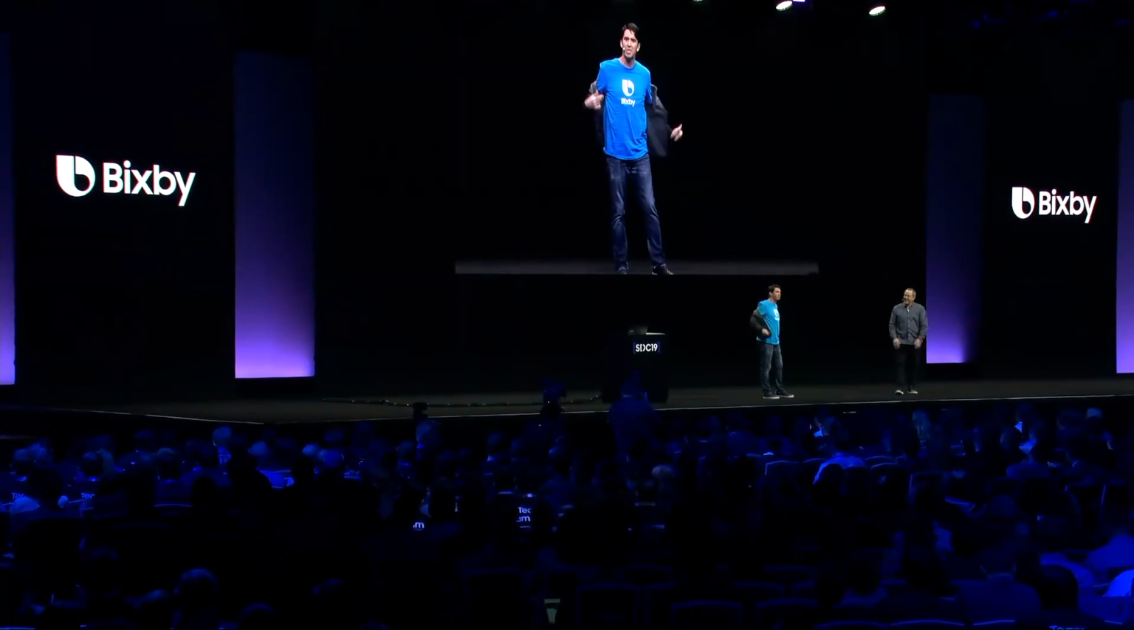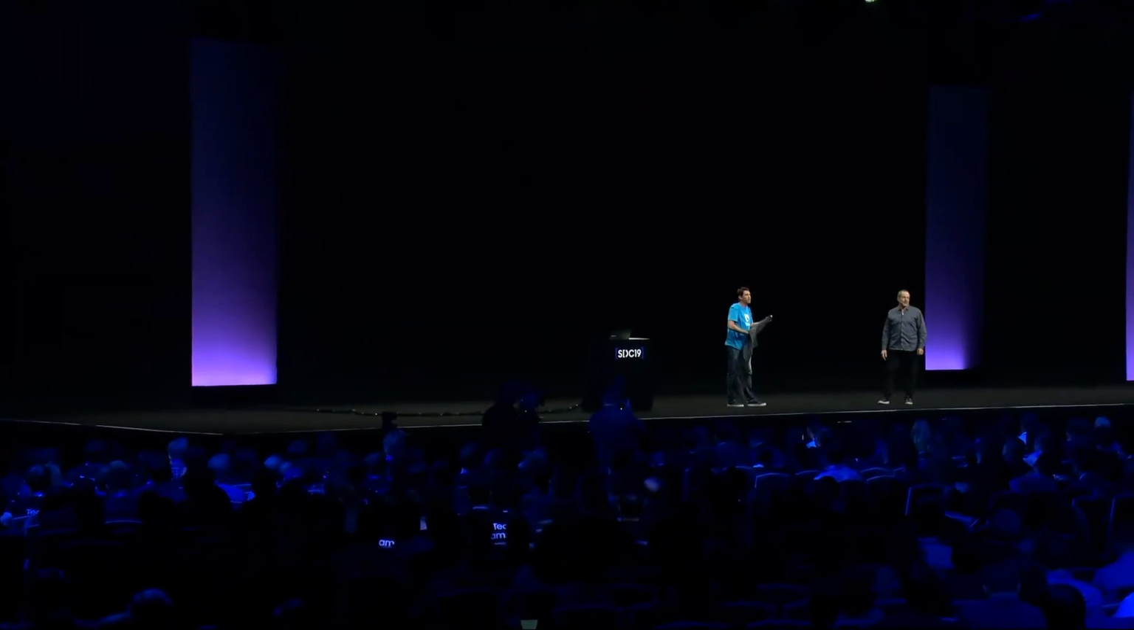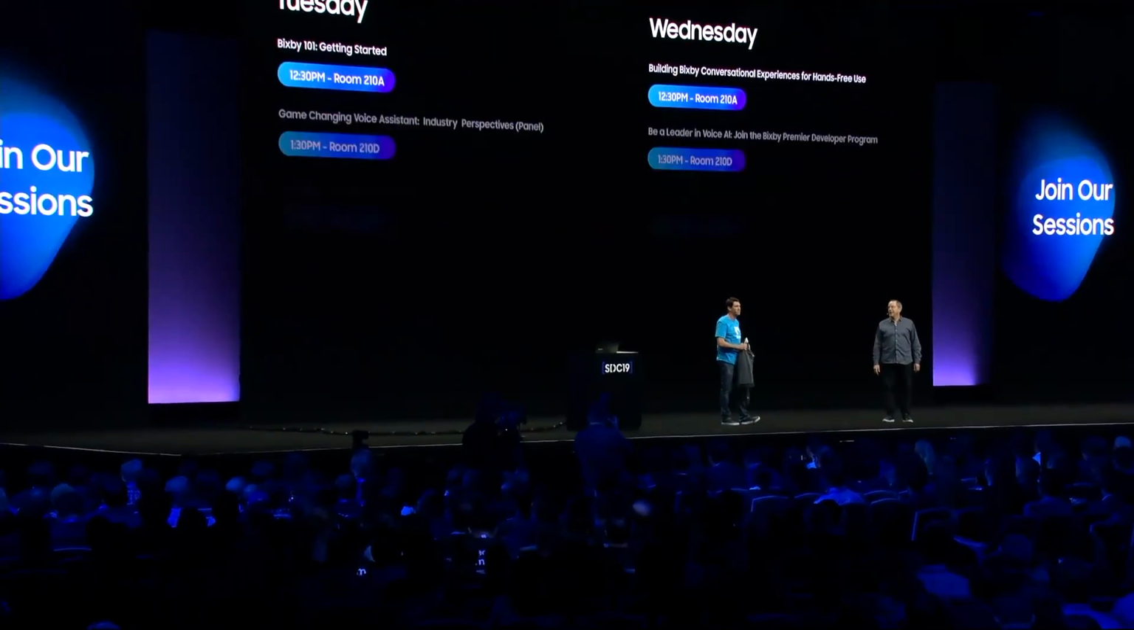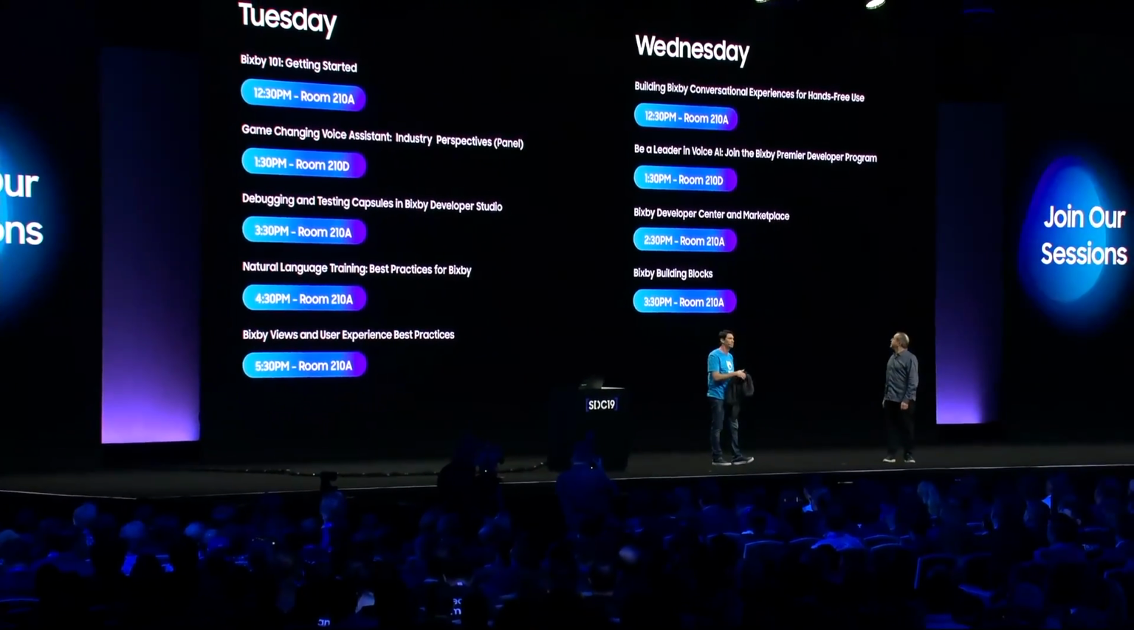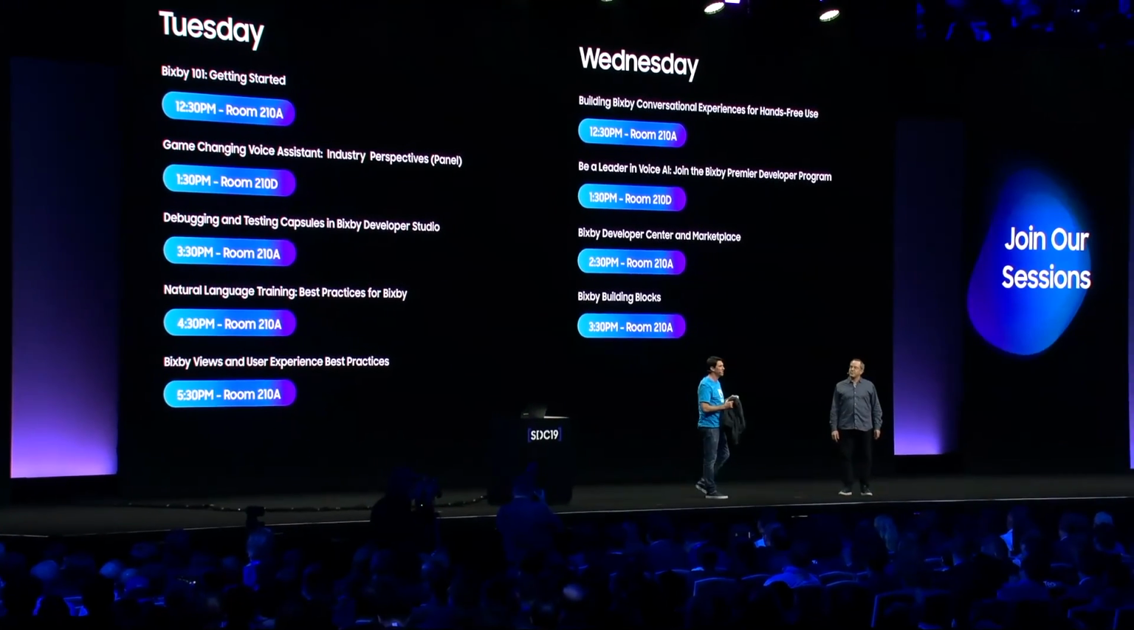And this is what I'm going to be wearing at the Bixby Code Lab and the Bixby Developer Sessions. So come learn how to teach Bixby new capabilities using our latest Developer Studio and win Dev Jam prizes in the process. Thank you, and we hope you enjoy the conference.